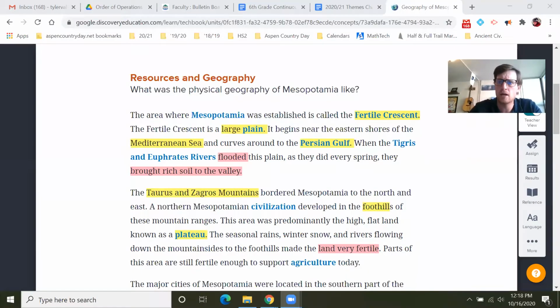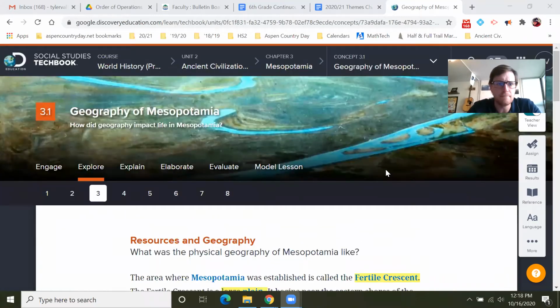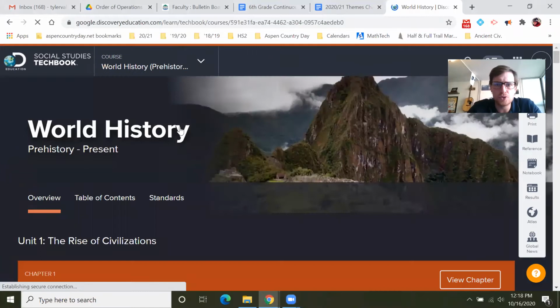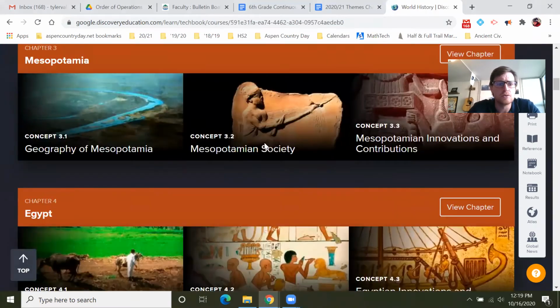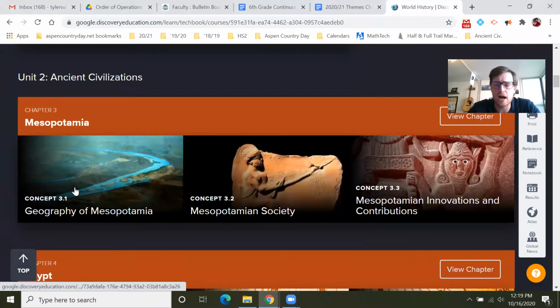So I'm going to go ahead and share my screen, and I'll have it shared for the entire time. Just a refresher on how to get to where we need to go with the textbook. I've already signed in. I've clicked on Social Studies textbook. I've got Machu Picchu and world history in my background here, so I know I'm on the right course. If you need to change it, you can do it up here. I'm looking for 3.1, which was your homework last night. There it is, Mesopotamia, geography of Mesopotamia.